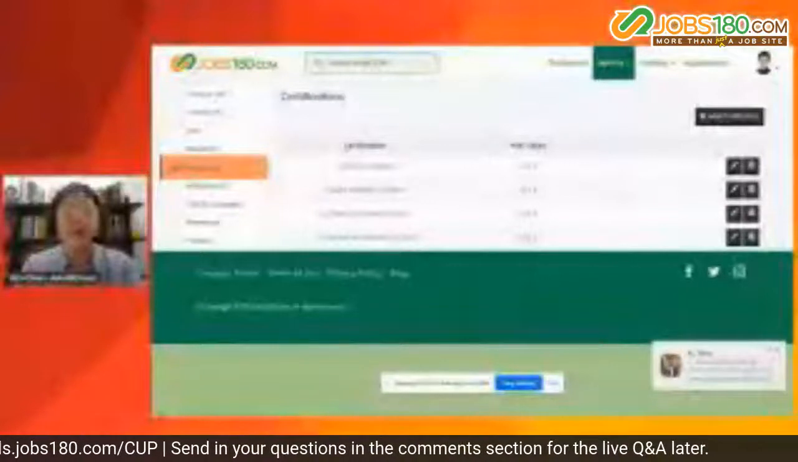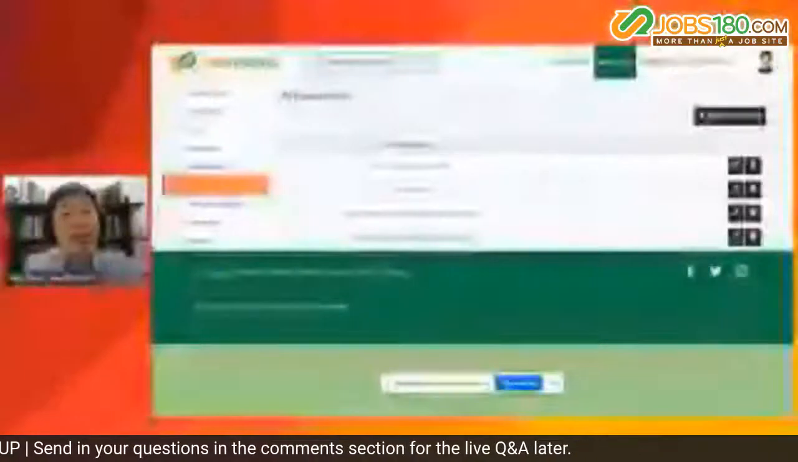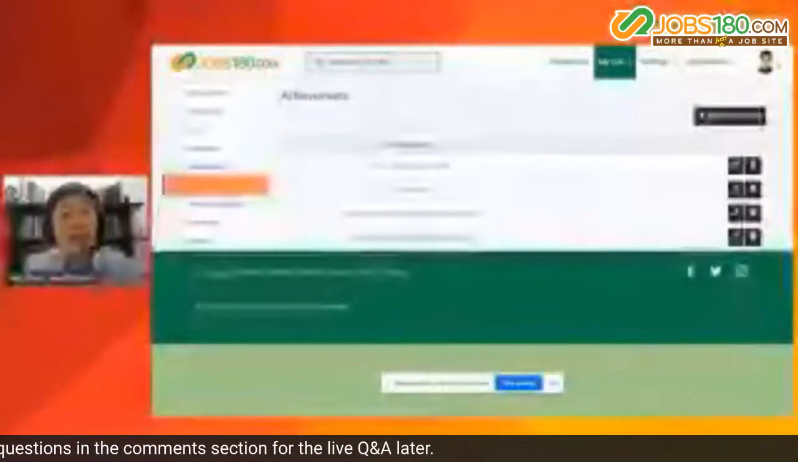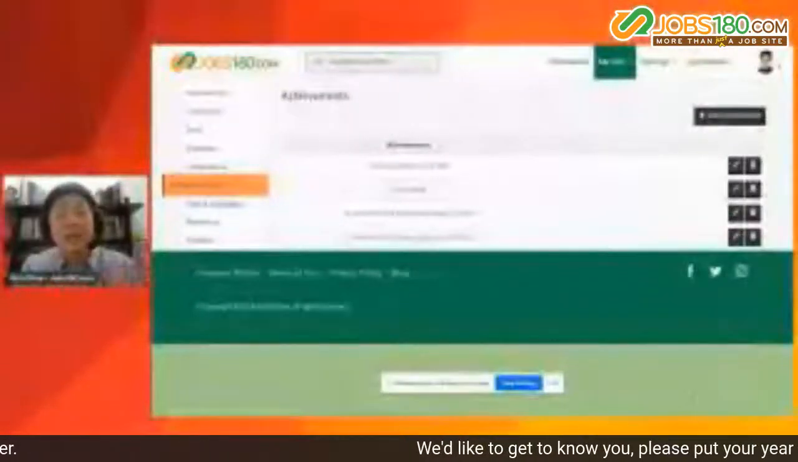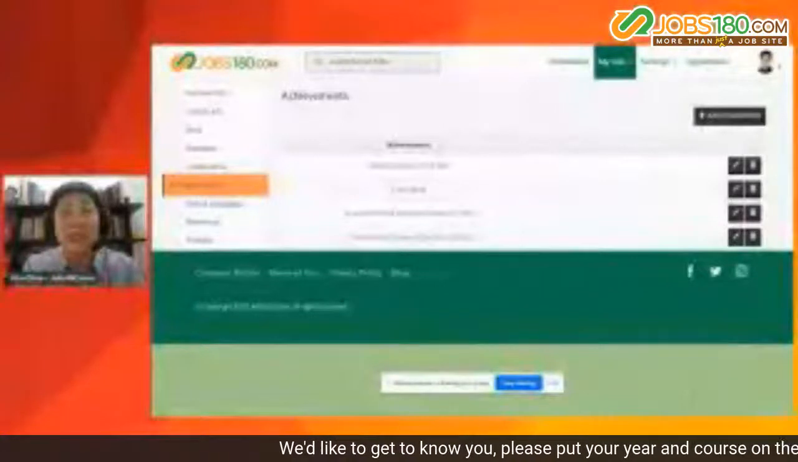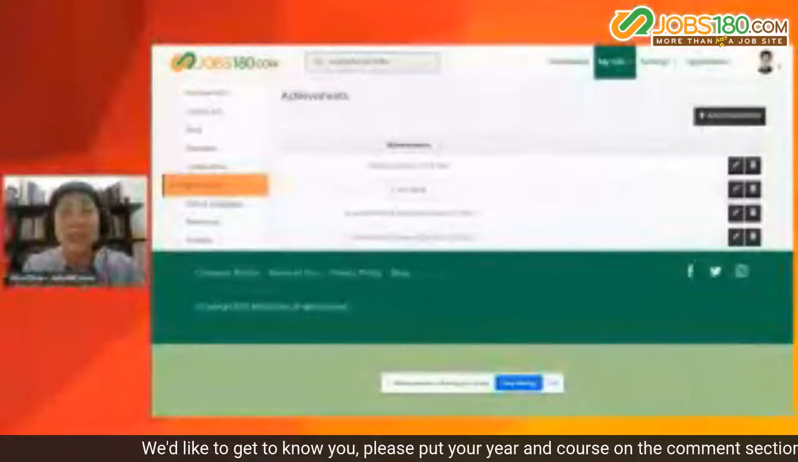Hindi lahat na nakikinig ngayon ay Dean's Lister. Hindi kayo lang dito ay honor student. Diba? Ayan, nag-agree marami sa inyo. So, hindi lang po ang achievement nakabase sa academic excellence. Some of you are student leaders. So, if you're active sa school, you also put it here kung ano yung mga pinagkakaabalahan nyo.